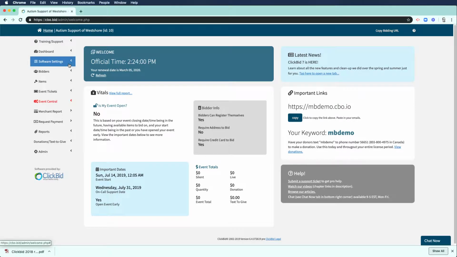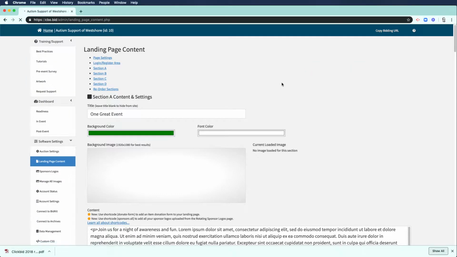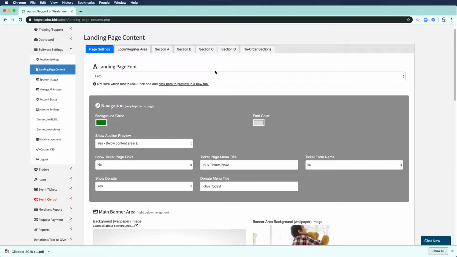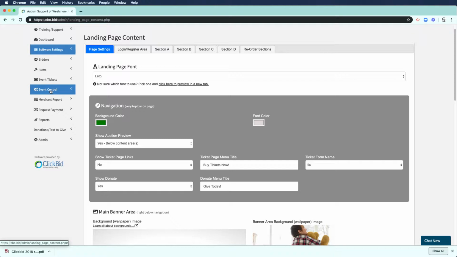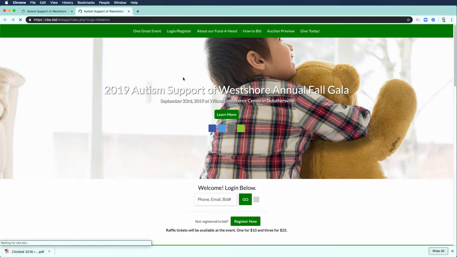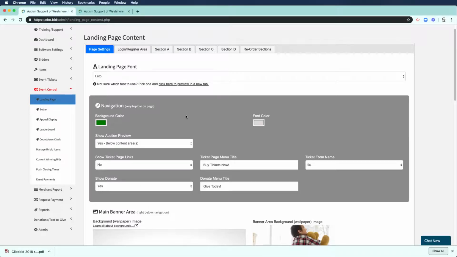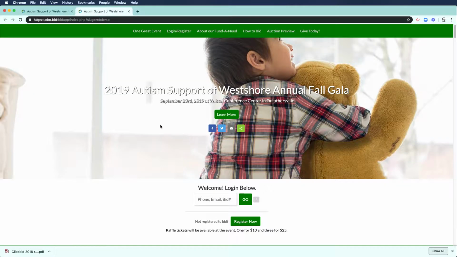One of the areas you're going to want to spend some time on is the landing page content underneath software settings. The landing page content is the area where you modify the colors, the typography, and so on. What I usually recommend is that you open the Event Central tab and click on Landing Page. What that will do is launch your landing page in a separate tab. So now I have my landing page content and then my landing page that I'm modifying here on this tab.